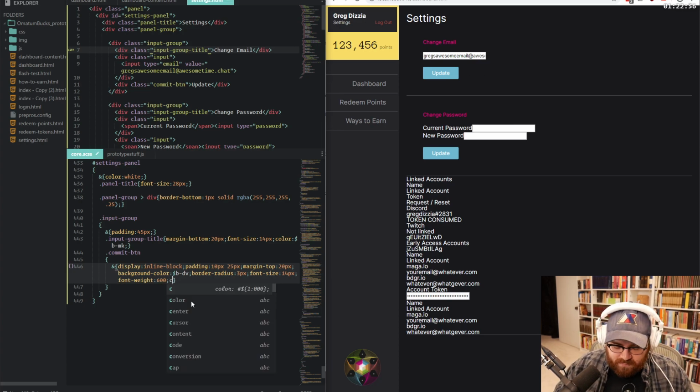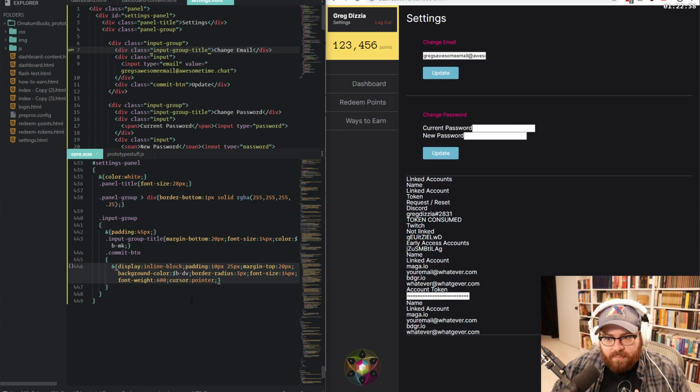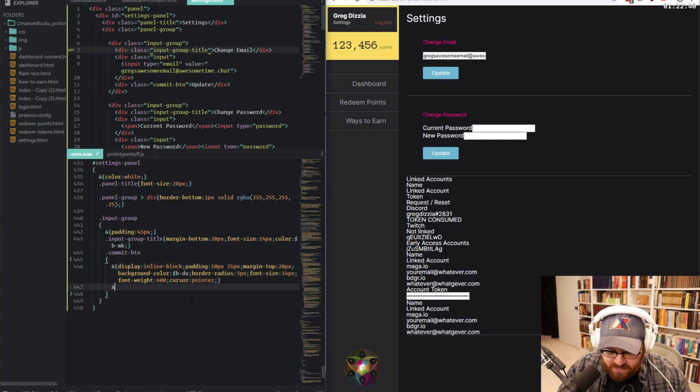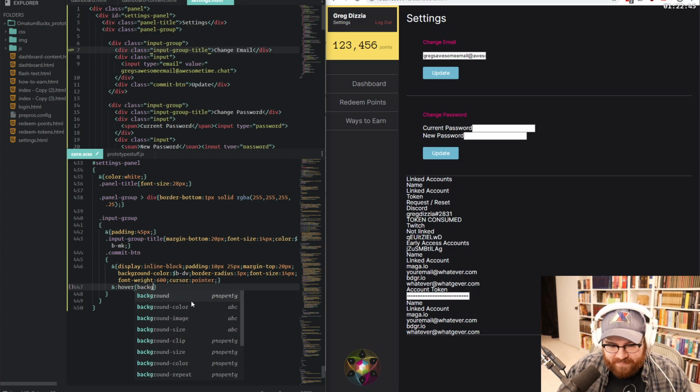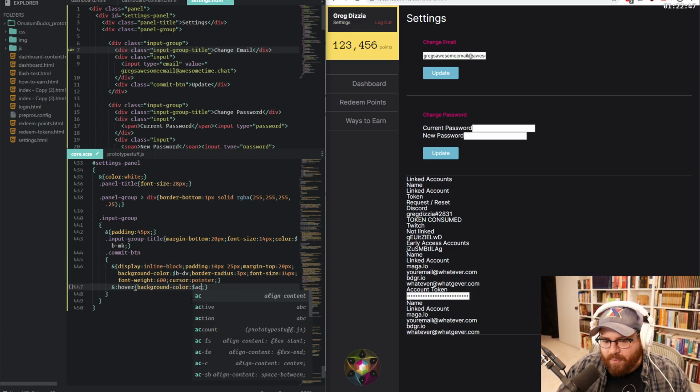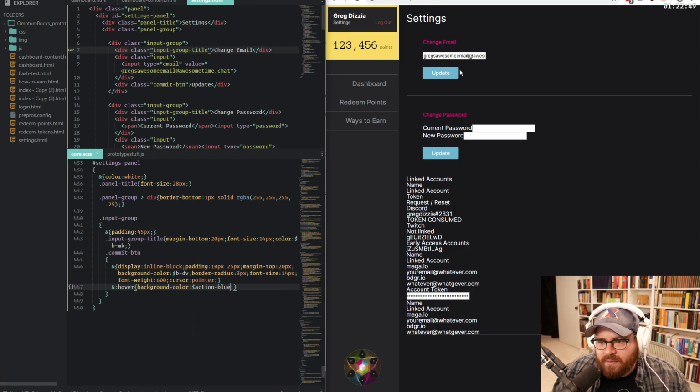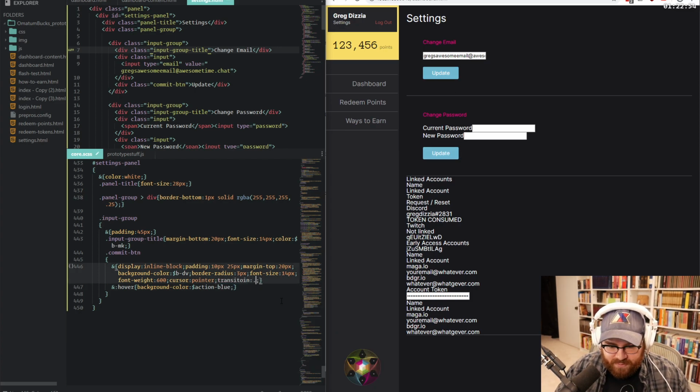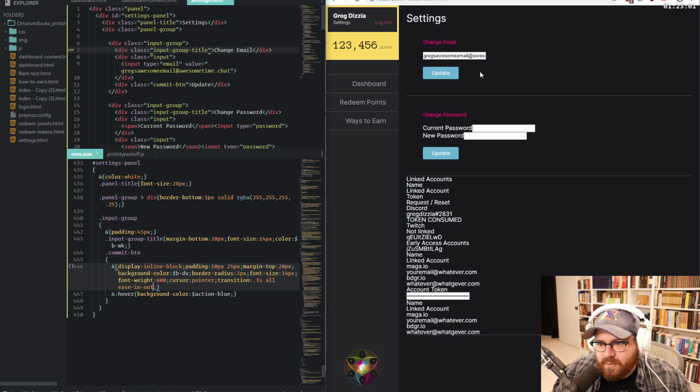Cursor pointer. Let's make it happy to see you. So when you hover it, we'll change that background color a little bit. Maybe now we can use the action color. I think that's what it was originally designed to do. Yeah, that's what we did that color for. Transition, 0.3 seconds, all ease in, out.